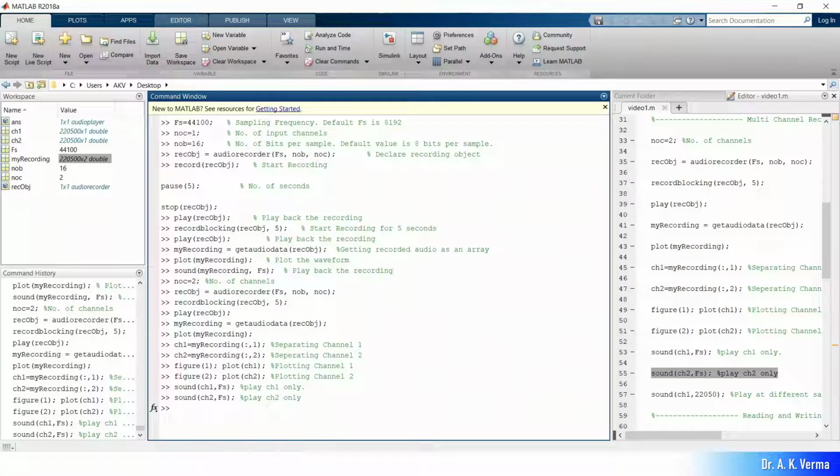Okay, so we have separated both the channels and we have listened both the channels. In this sound function, the sampling rate plays a critical role. So you need to specify the sampling rate properly, and it should be the same with what we have used in recording. So during recording we have used 44.1 kilohertz. The same should be used here during playback also. So if you use something else, then your playback will not be proper and it can be something horrible.